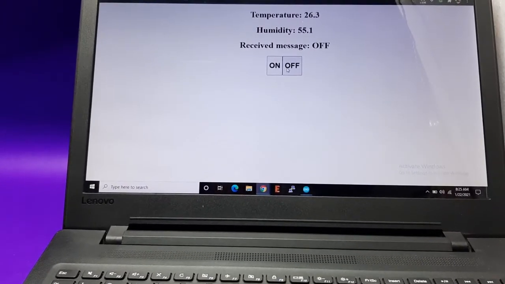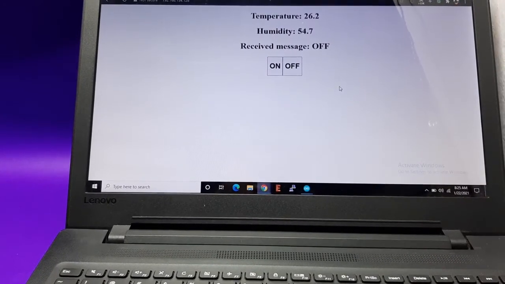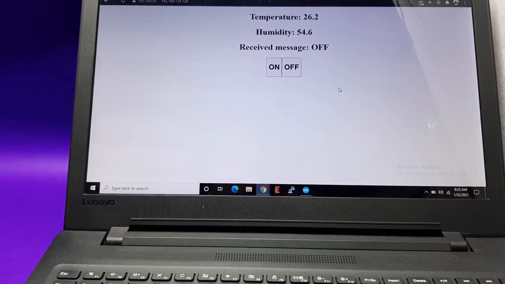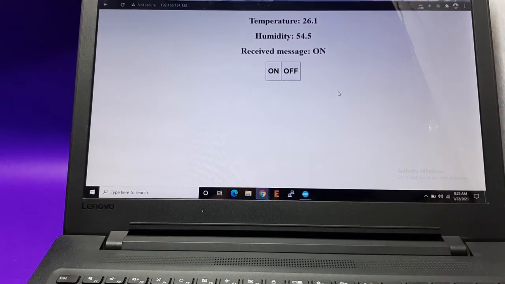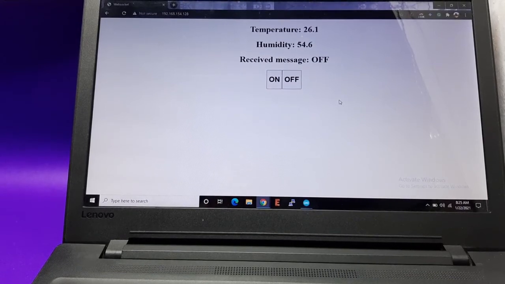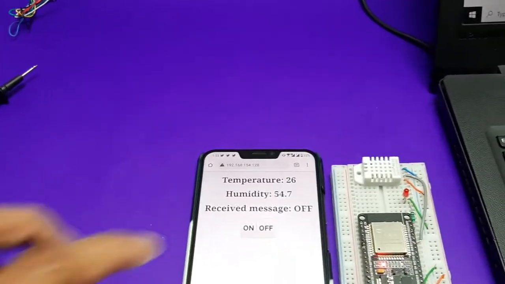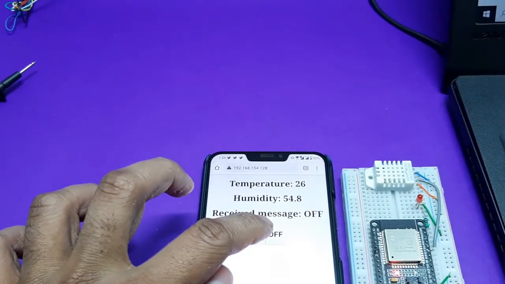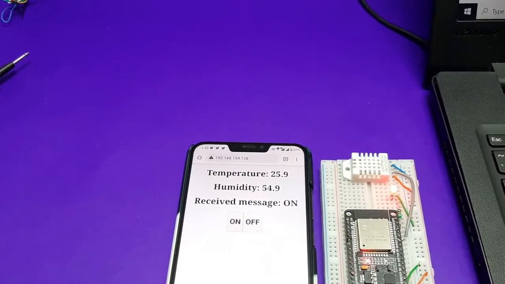If I change it from my phone, as you can see, the changes will be reflected on my laptop as well. So yep, that's how the socket totally works. As you can see, I can change it from here or I can turn it off from my laptop there.